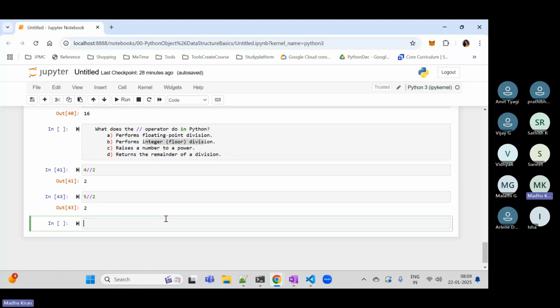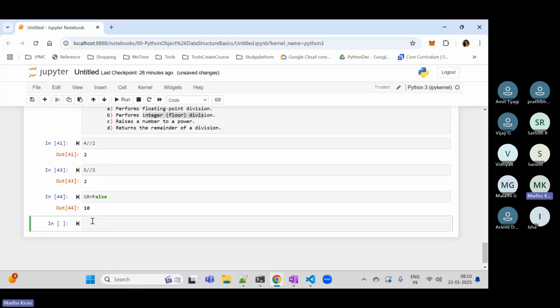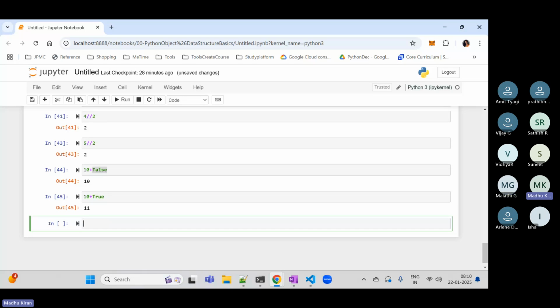Okay, I have one more quiz. What would be the output of this? Error. Okay. So actually I'm getting 10. Here the False is nothing but, in Python, it is considered as 0. So that is why 10 plus 0 is giving me 10. So similarly, now what would be the output? 11. Yeah, exactly.